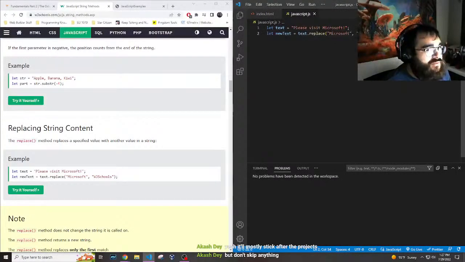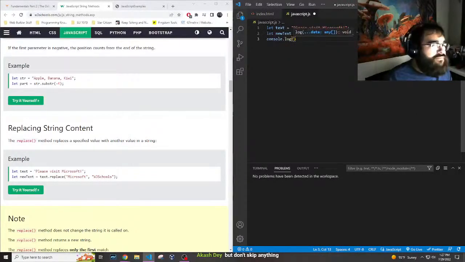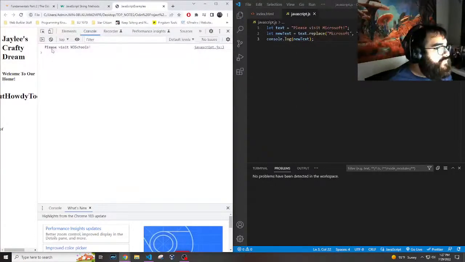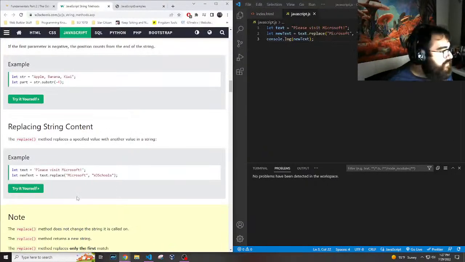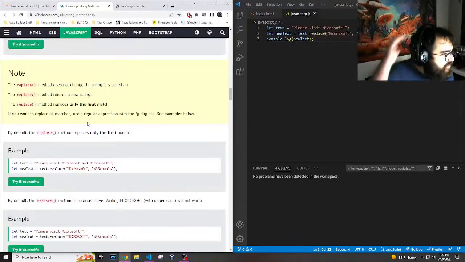Oh, we're going to replace the word Microsoft with W3Schools, and then when we console.log it, new text. There we go. Please visit W3Schools. Note: the replace method does not change the string it is called on. The replace method returns a new string. The replace method replaces only the first match. If you want to replace all matches, use a regular expression with the /g flag set. See the examples below.